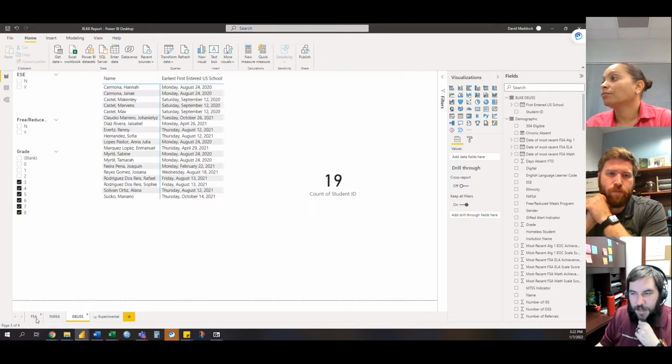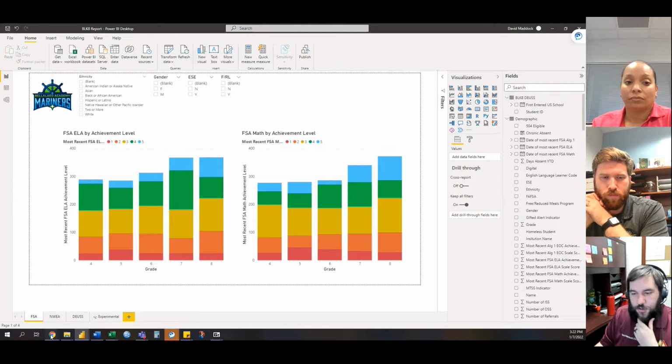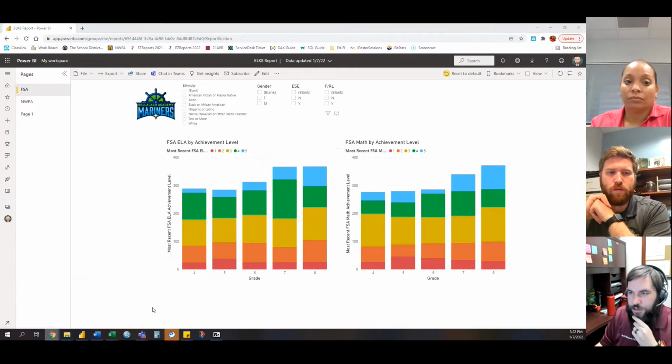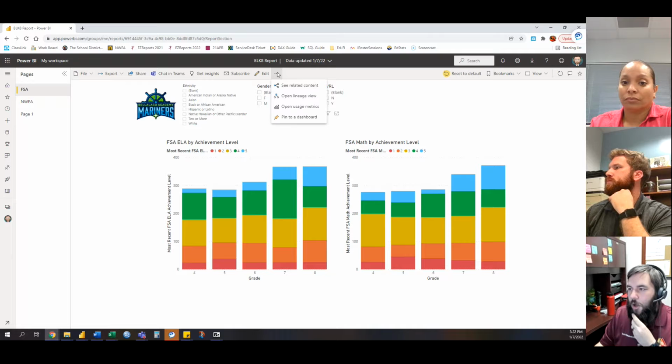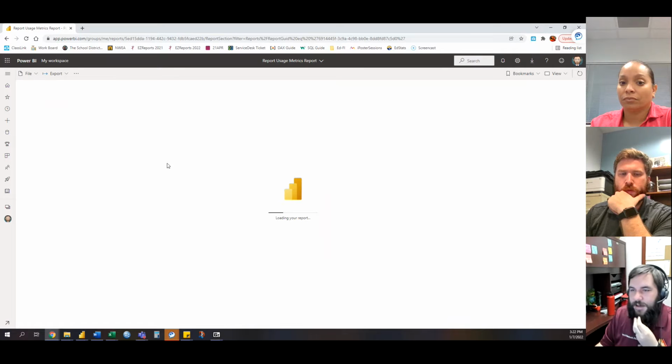Okay, that's what I got for you. When you're publishing, just be careful not to share those creative permissions. You can also use this, see metrics, and this will show you everyone who has access to the report.